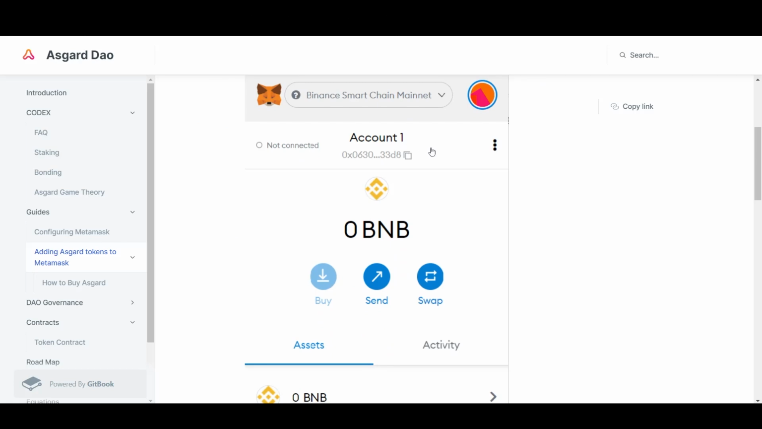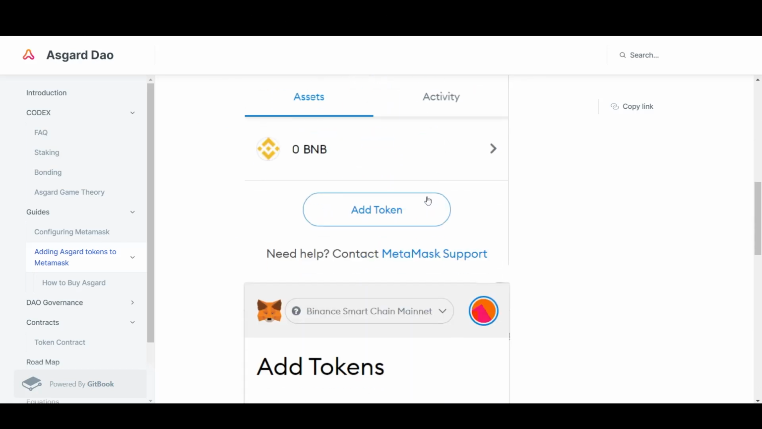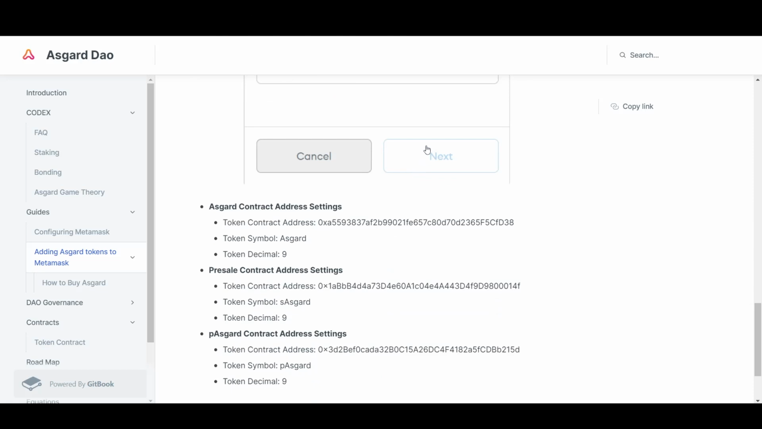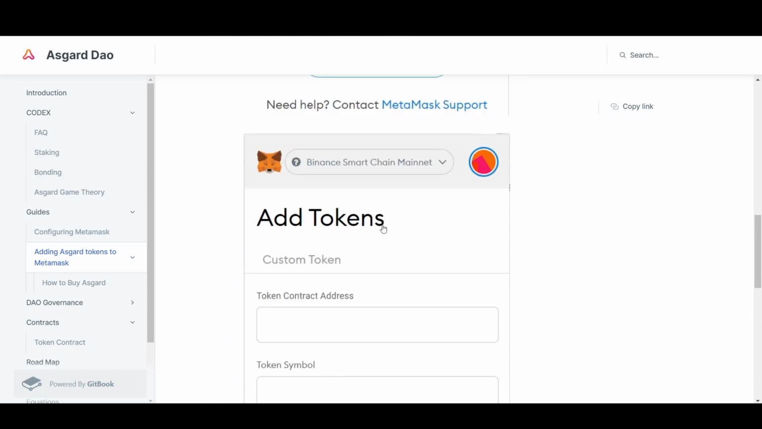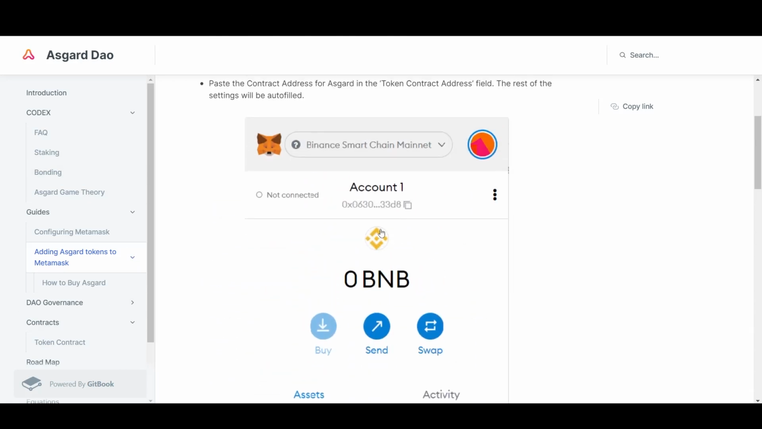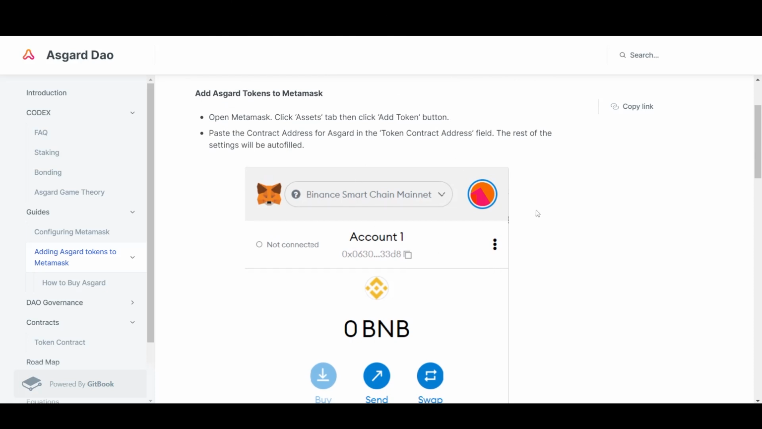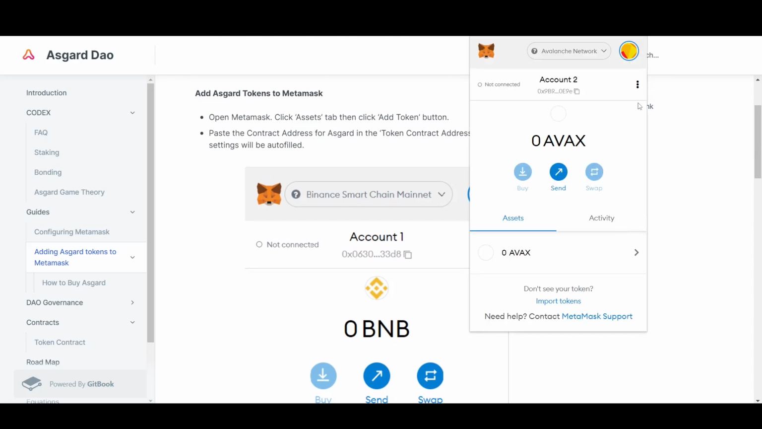Once you add the Binance Smart Chain network and you input your parameters, then you could come here and add the Asgard contract address setting here, which gives you the contract address, the token symbol, and the decimal. So here are the parameters right on their website, and they have the step-by-step guide and basically how to do that. If you want to add a new network, for instance, I'm going to open up my MetaMask here.